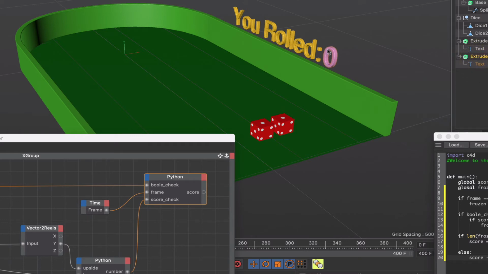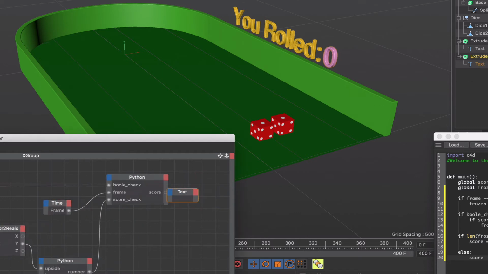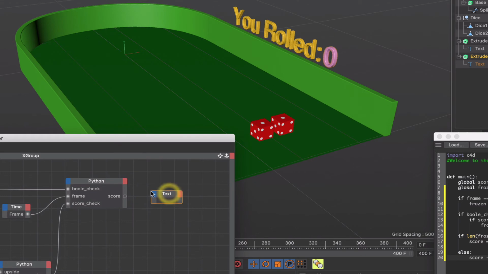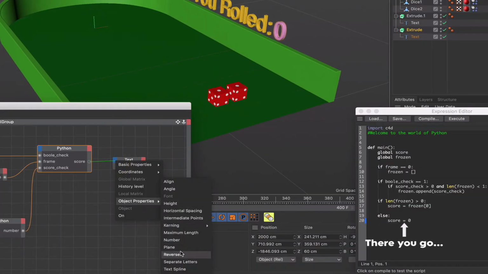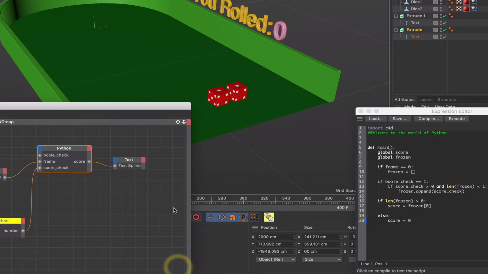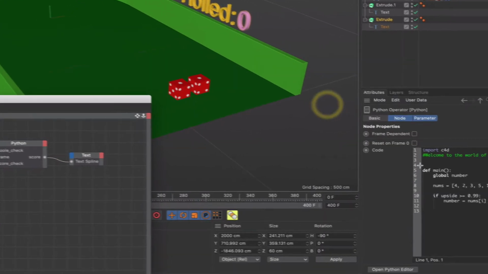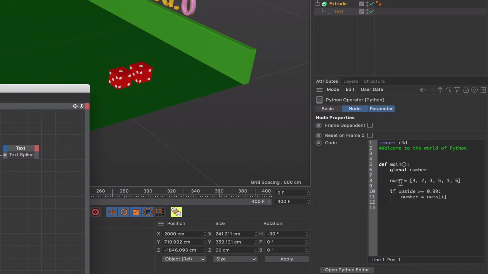To finish this off, what we need to do is grab this text, this extrude. This is the text for this extrude, because that's the score. So we can bring this in to the Expresso editor and plumb our score into Object Properties, Text Spline. And straight away we've got a bit of an error in this Python here, so let's just select that. I'll close this one down, have a quick look in here, see what we've got going on.